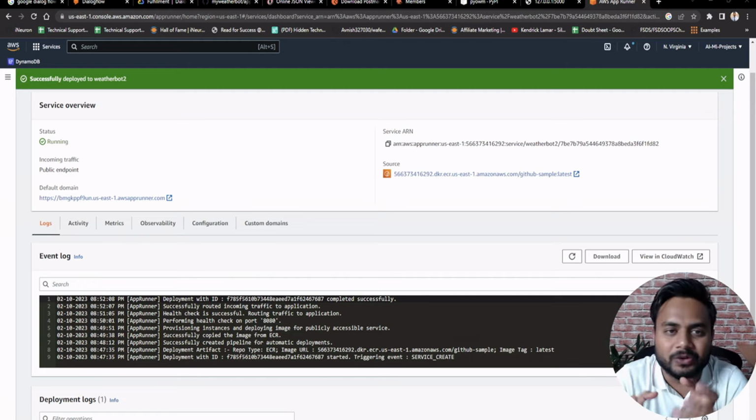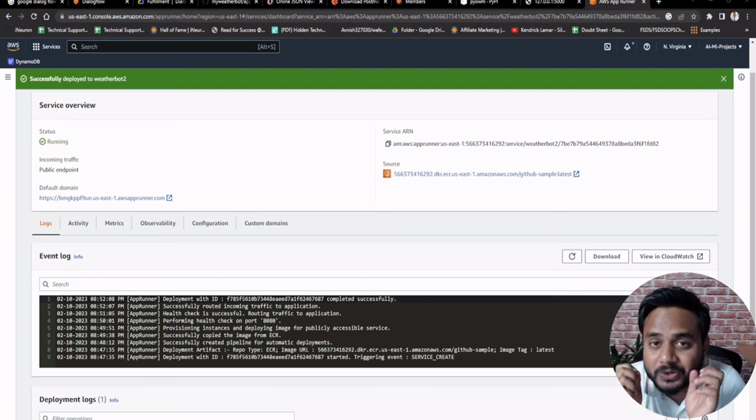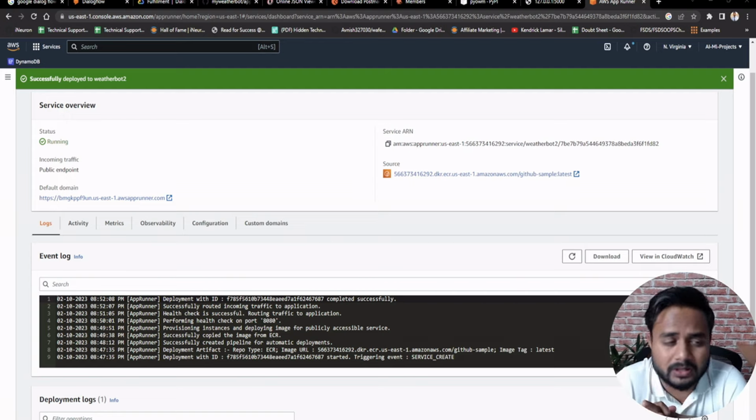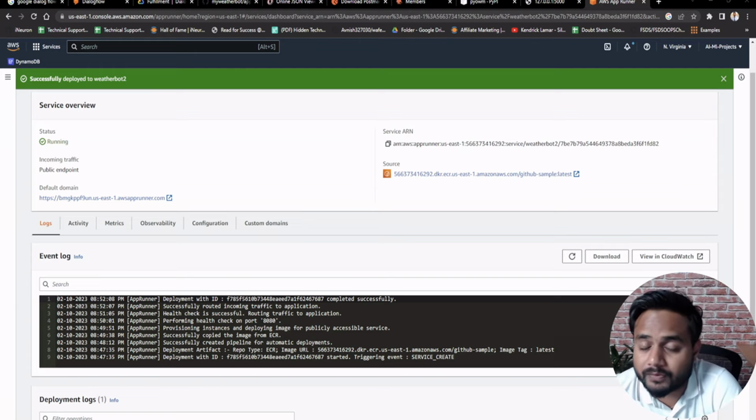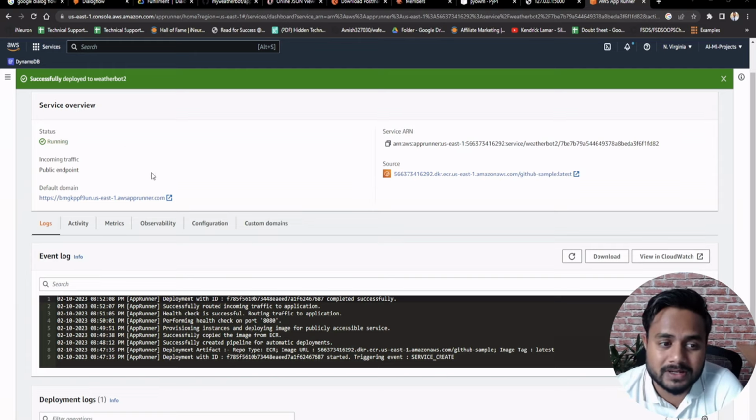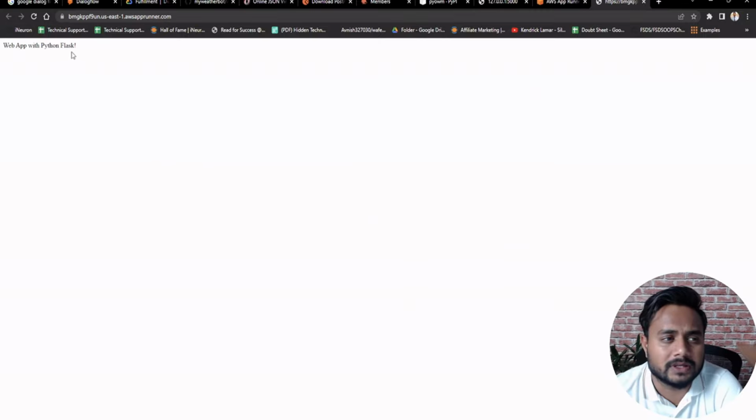So guys, here you can see I have successfully deployed my app, and it took around 4 to 5 minutes. If it is taking time in your systems, it is not an issue. In my case, it took around 4 to 5 minutes. Now, from where can you access your application? Through this URL. Click on this URL, and here you can see your application is up and running.